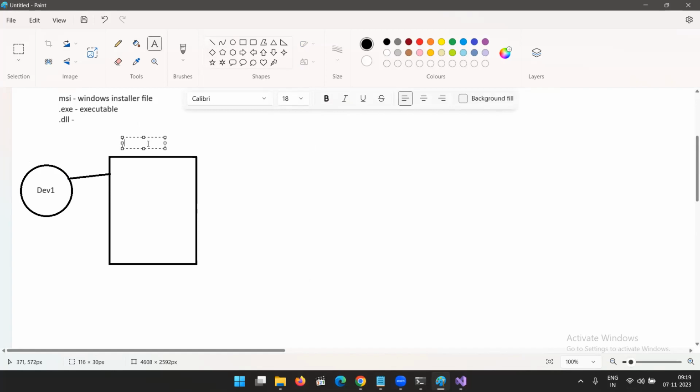So what do we call this file? Which file, sir? This file we call it a working copy. In that language we call it a working copy, where some developer will write the source code.